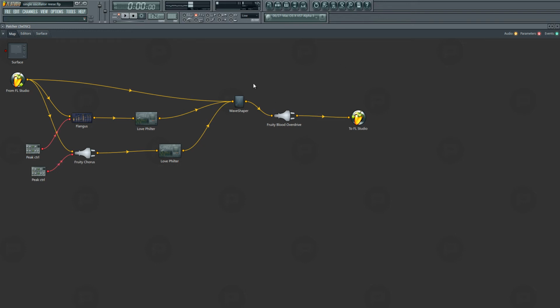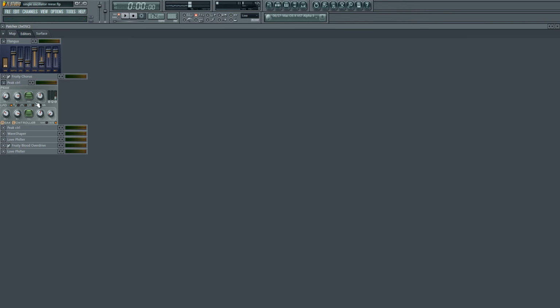Remember, the yellow lines in Patcher are audio, the red lines are parameters being modulated, and blue lines, which are not in this patch, are MIDI data. But this is just purely audio and effect parameter data. So you see on this, I have the output of the LFO turned on.